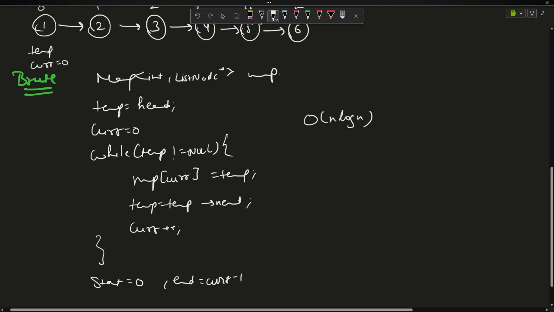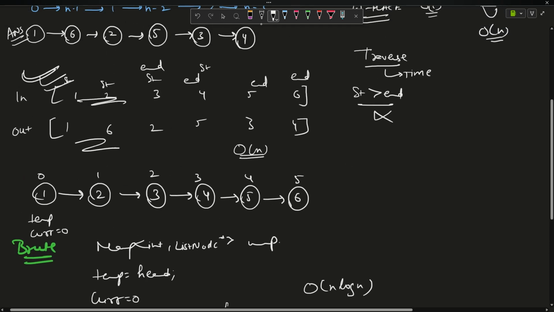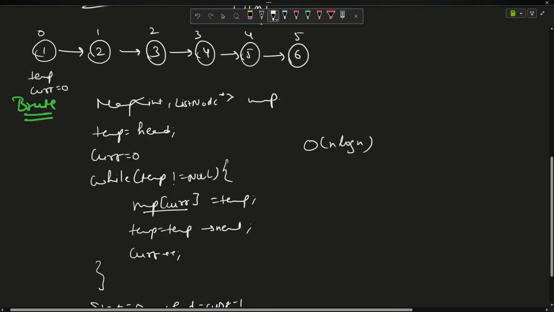Why? N is the linked list length, right? But why n log n? Because for putting values into the map, I'm using log n time. This is my brute force approach. That is easy, right? You can do exactly similar to this, just instead of putting into the array, join the elements into the answer linked list.